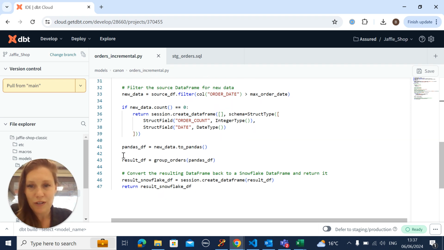Assuming you do have new data, then what you want to do is convert that from a Snowpark data frame to a pandas data frame, and then call your pandas function, so group orders in my case. And then once you've got that, you convert it back to a Snowpark data frame in this final line here and return that. So it's not super straightforward, but now that you have this kind of boilerplate code, at least you don't have to reinvent it on your own implementation.